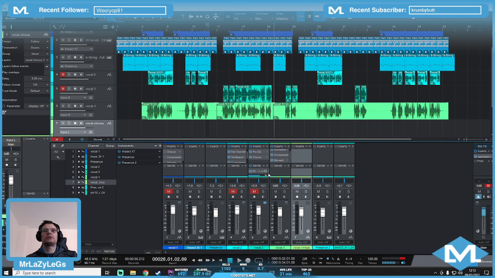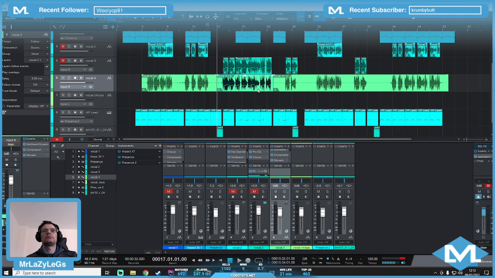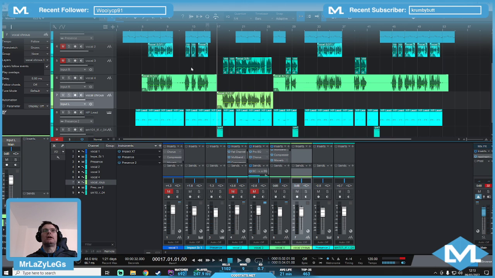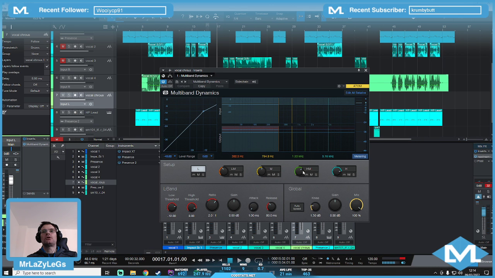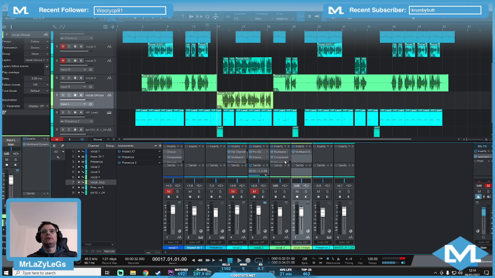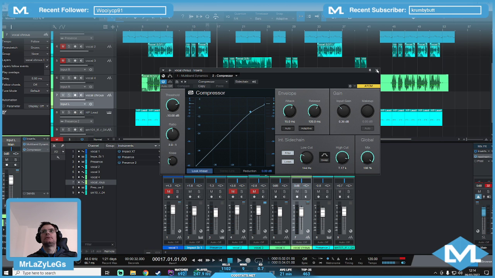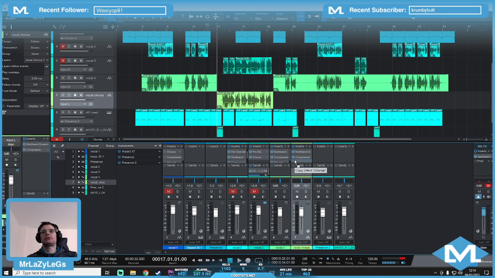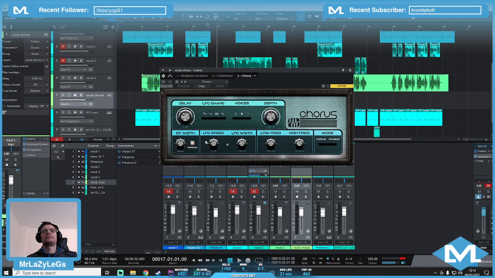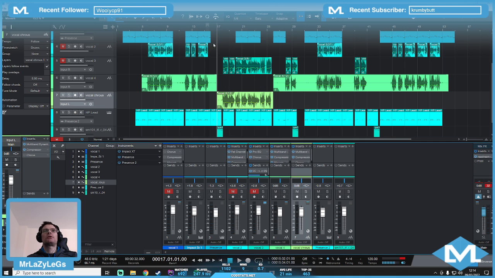Right, I don't want that, so we'll just leave that as main. And I just want to bring this one down. So there'll be no difference, I just want to be able to add a few things to it. So I'm going to put the multi-band and copy that over, and the compressor. But what I want to add to this one is the chorus. And that's what I want us to focus on just for a minute.